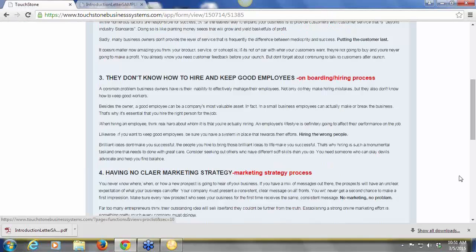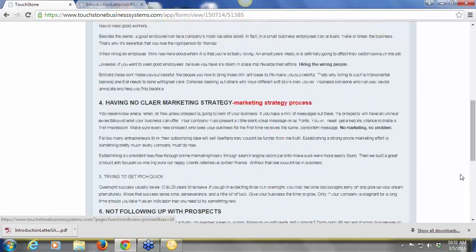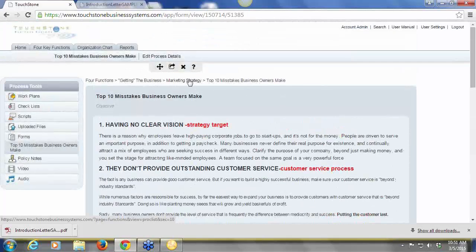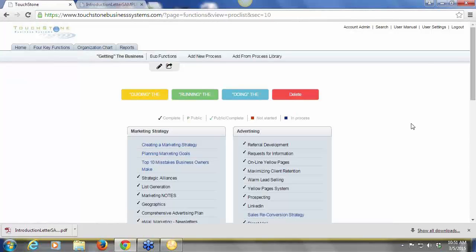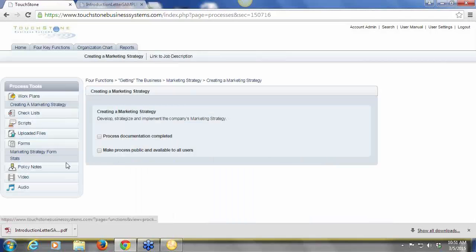So not having a clear marketing strategy is a big mistake that business owners make, because if you don't know who your customers are or how to go after them, then your marketing dollars aren't effective. So there's this simple process that's in the library now called creating a marketing strategy.